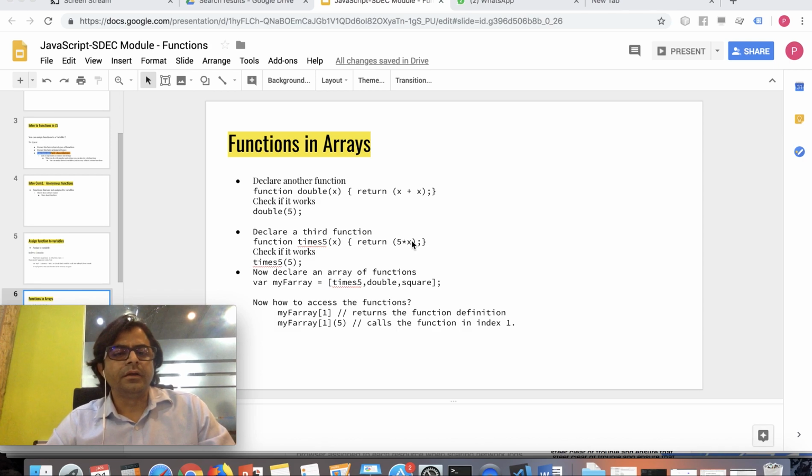Yeah, welcome back, and now we have another topic. We want to declare functions in arrays. So we want an array of functions. To do that, we will define a couple more functions and put them in an array. We have already done the square function. Let's do double and times 5. Once it's done, we'll put them in an array and see how to access them and how to invoke them.